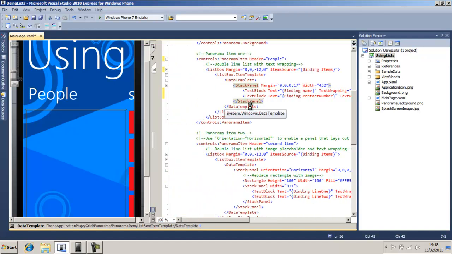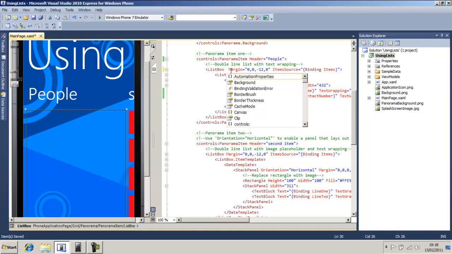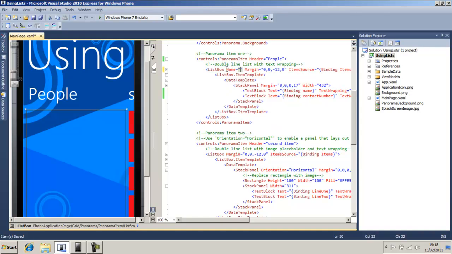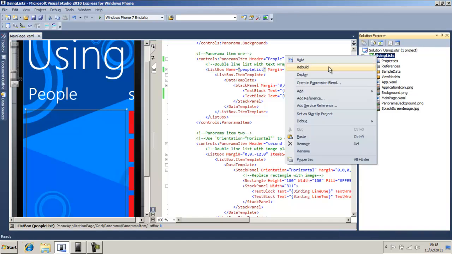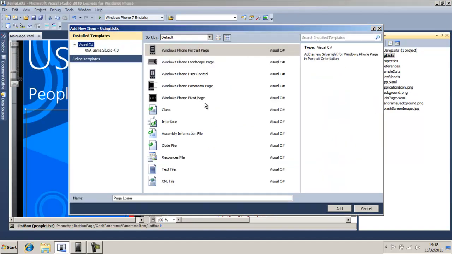Basically, what we're going to do now is, don't be scared by this, because at the end of the day, it's not very scary. We're going to give the list box a name. We're going to call this the people list. Okay, so we're going to save there. We're going to right-click our project, which is this using lists. We're going to add a class. Call that class people.